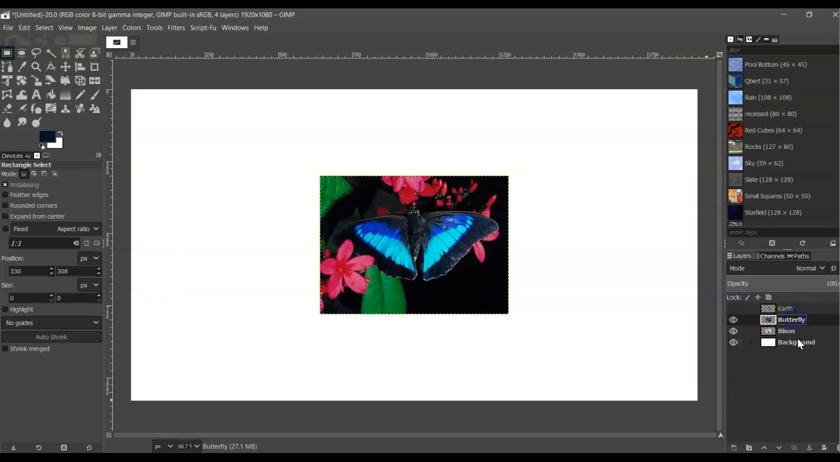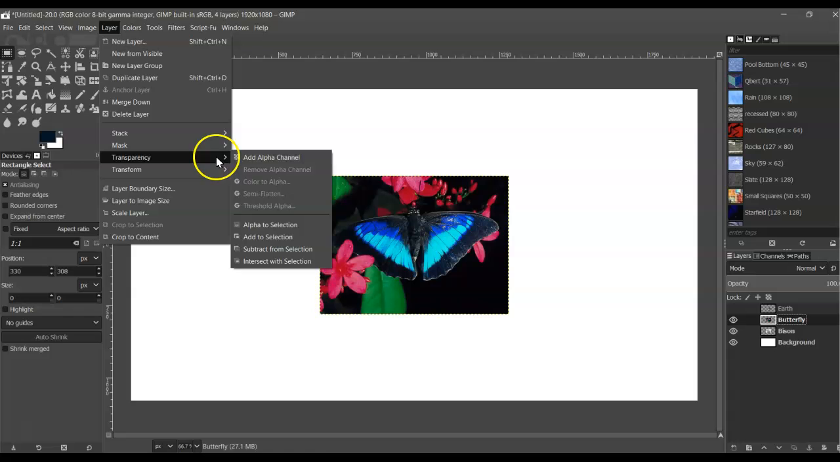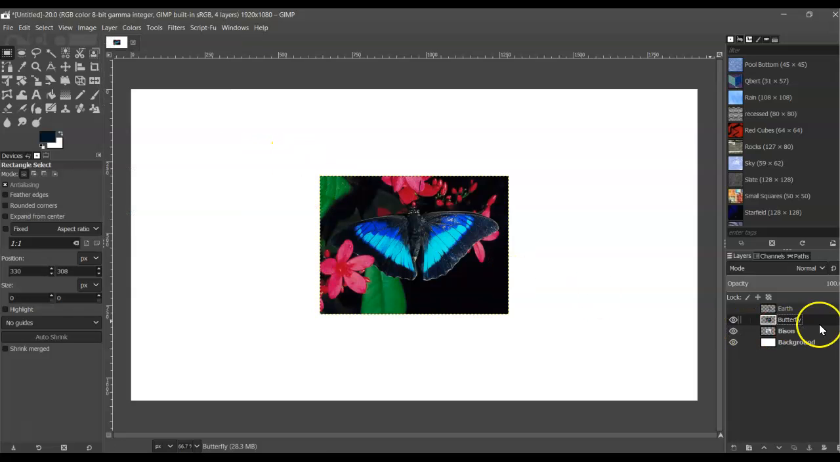Once again, we need to create an alpha channel on this layer to be able to crop it without using the crop tool. So let's go back again to the layer menu, and we're going to point to transparency and click add alpha channel. Now we're able to alter the image. So we're going to click the rectangle select tool and we're going to click onto the image and select just the butterfly. Again, you may need to use the little corners to set it up accurately.